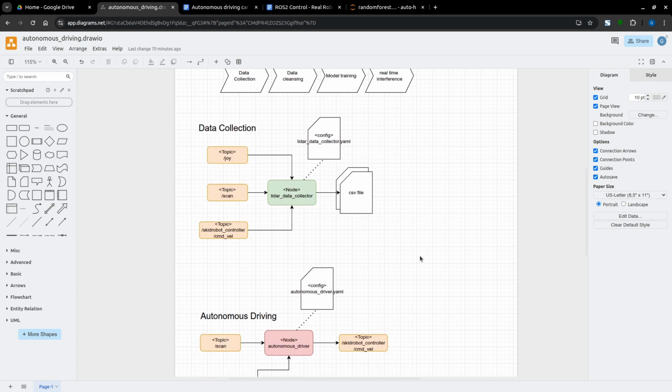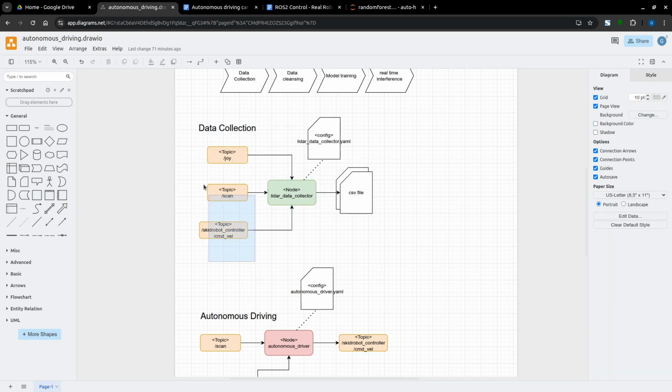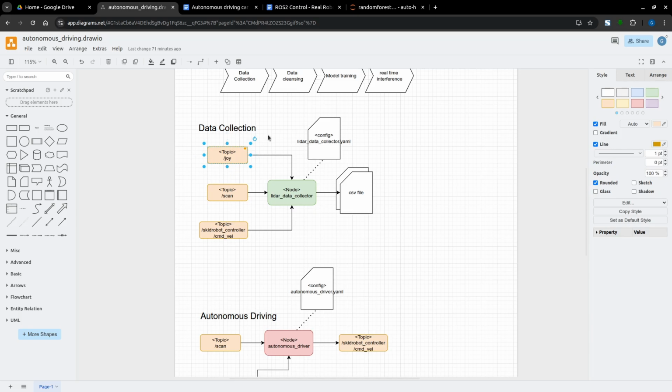So let's first take a look at the data collection design here. We will have a node in the middle here, and this node will subscribe to three topics. The first topic is the joy topic. This is for the node to listen to the joy topic and interpret the joy message, because we want to control the recording of the data, like start and stop the recording.